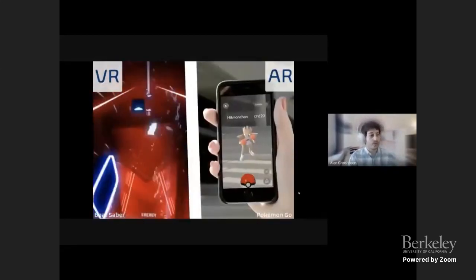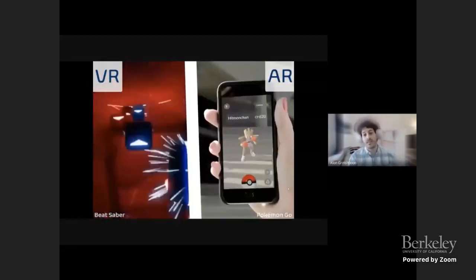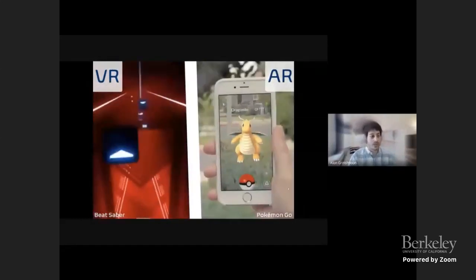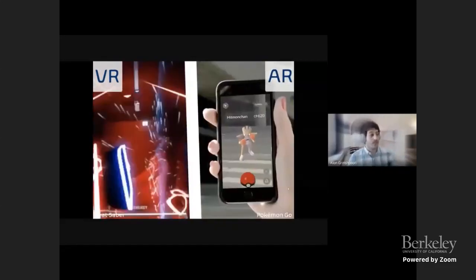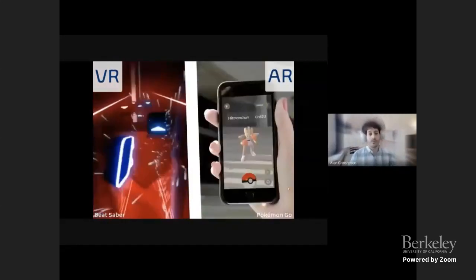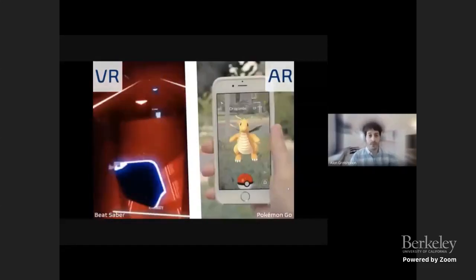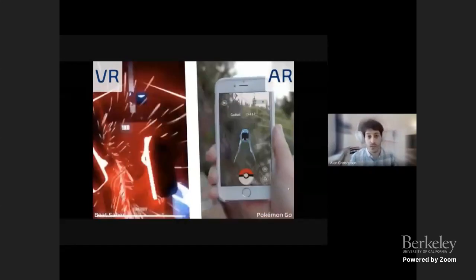Real world examples of this are a little more well known. For example, Pokemon Go. You've probably seen a lot of people running around, playing with digital monsters that are not actually there, but they were playing with them in their real environment, as opposed to an example of VR, like Beat Saber, in which people are playing a music-oriented game, slashing cubes that are not actually there in a fully digital environment.